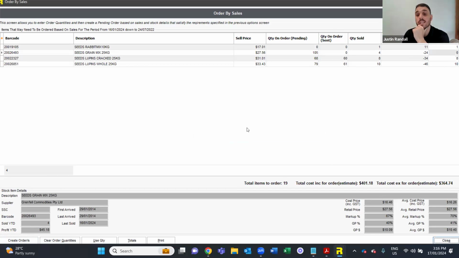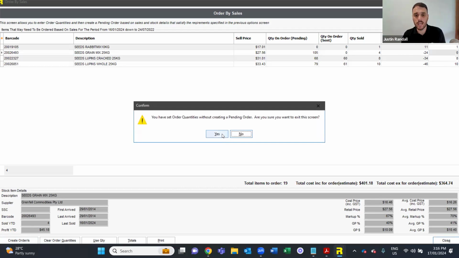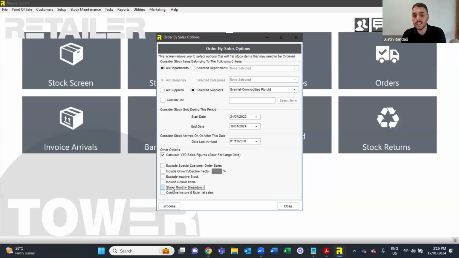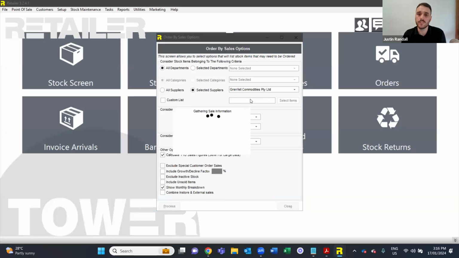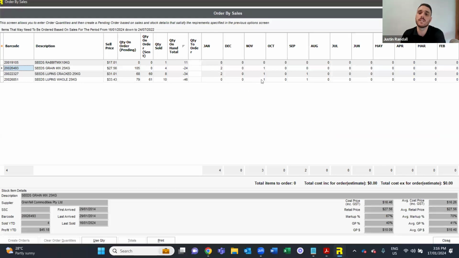And then one step further, we've got a show monthly breakdown option as well. So really popular for your seasonal stuff. Not only does it tell you how many you sold through that period, but exactly what months you sold those items as well. So it might have been you sold 4, but really you sold all 4 in, say, November. So what's the point of having them through the other months of the year? So yeah, you can make better business decisions based on the data in front of you.